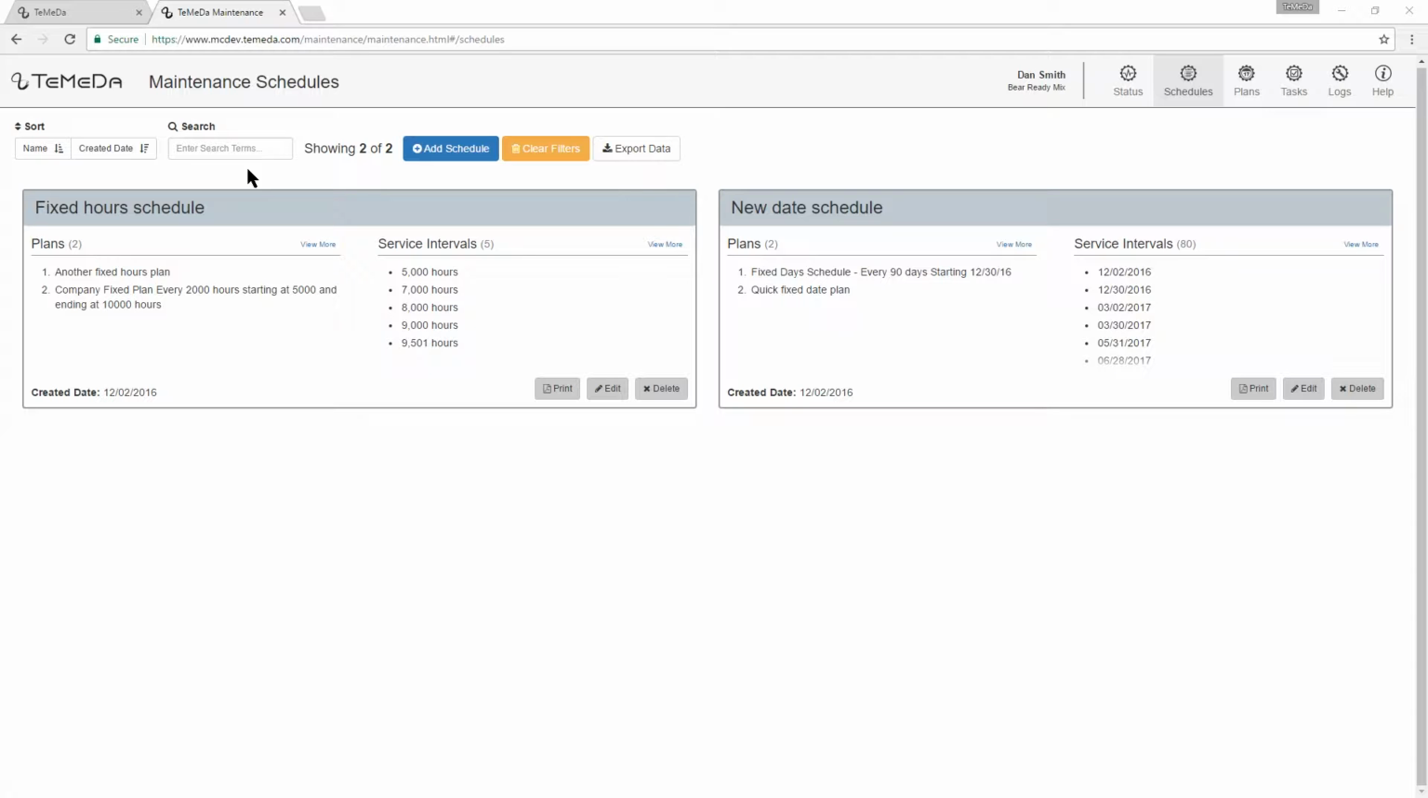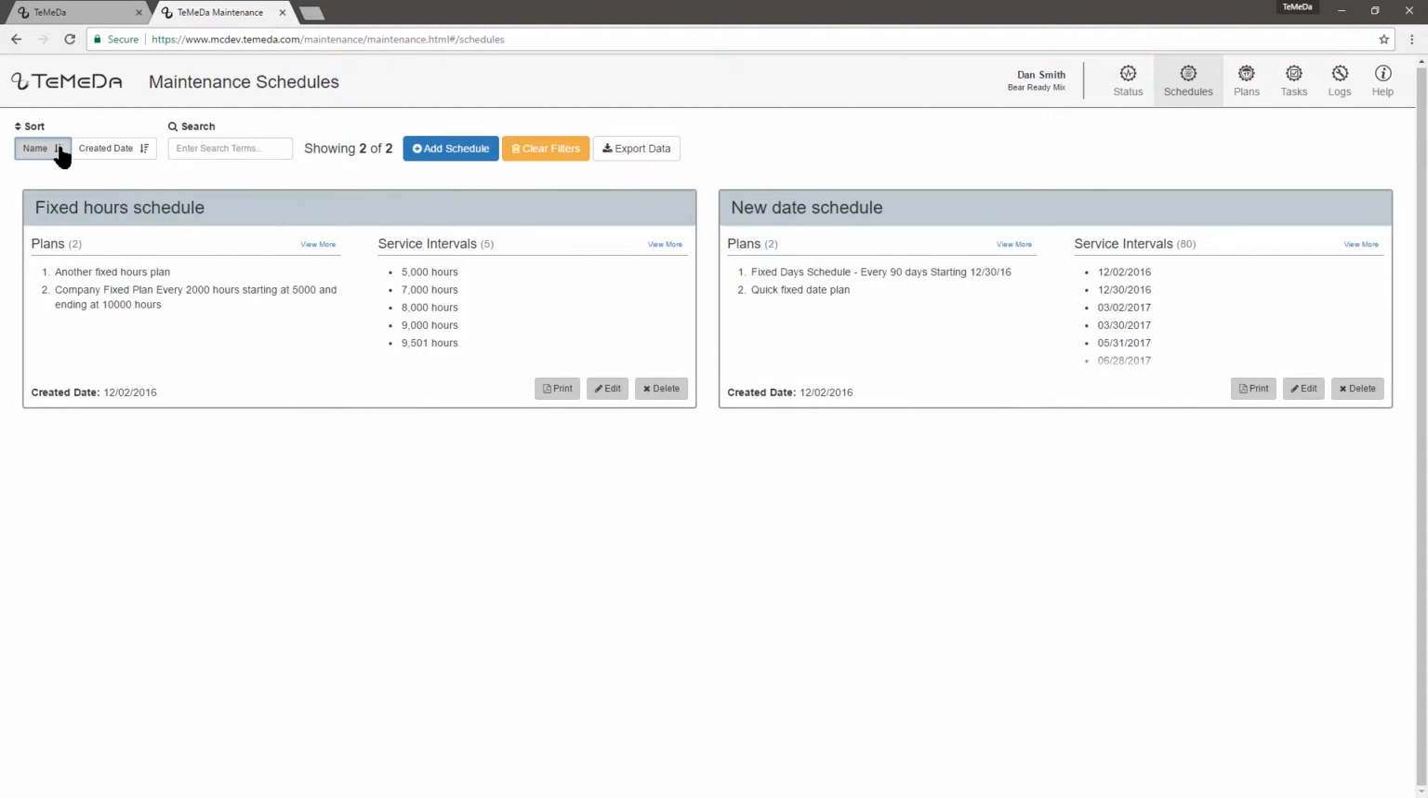Sorting, filtering, and searching on schedules works similar to other parts in the application. All the necessary inputs are located at the top of the page here. You can sort the schedules in both ascending and descending order based on name or created date. The freeform search input here will allow you to search by schedule name.